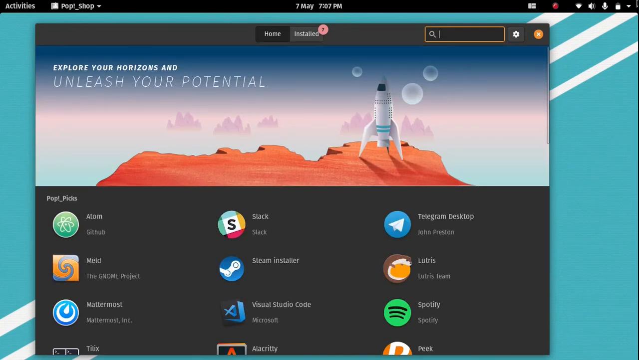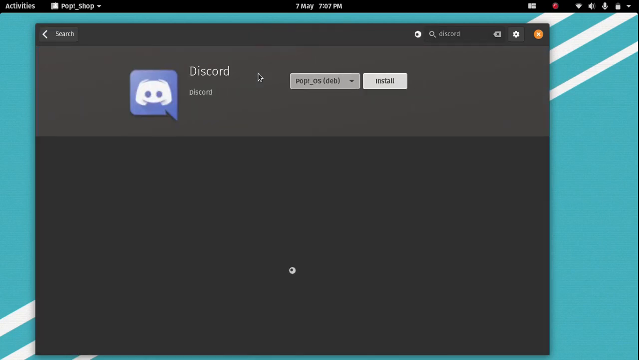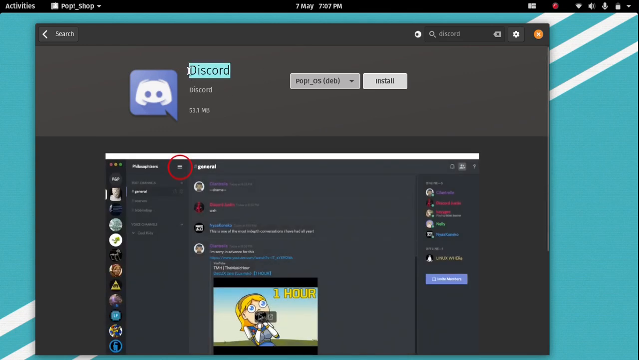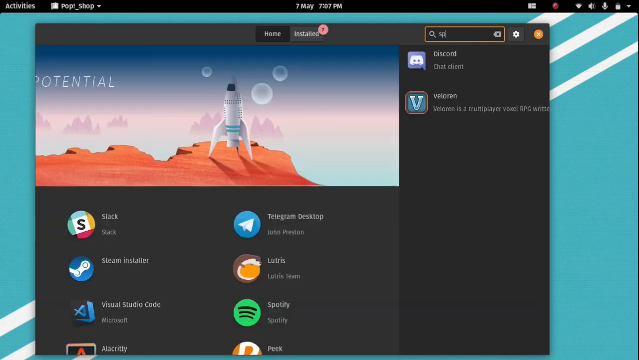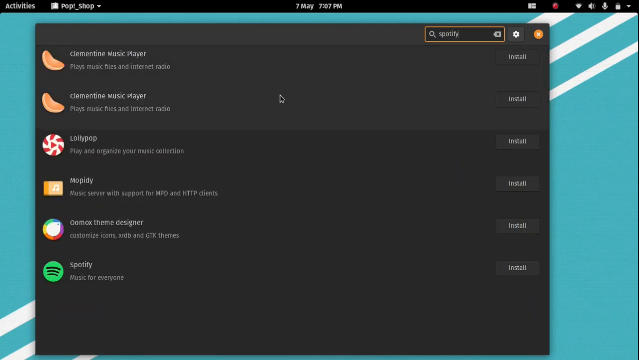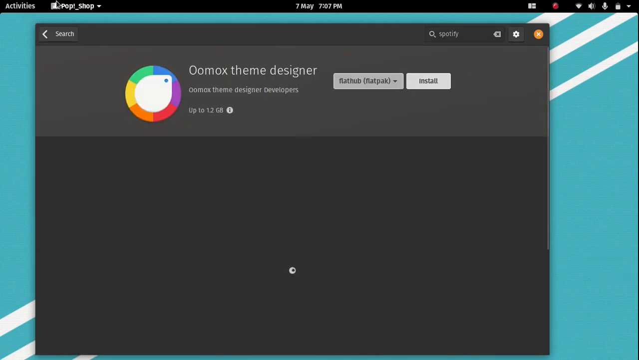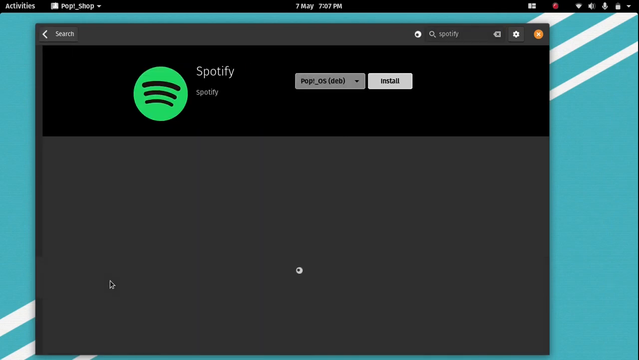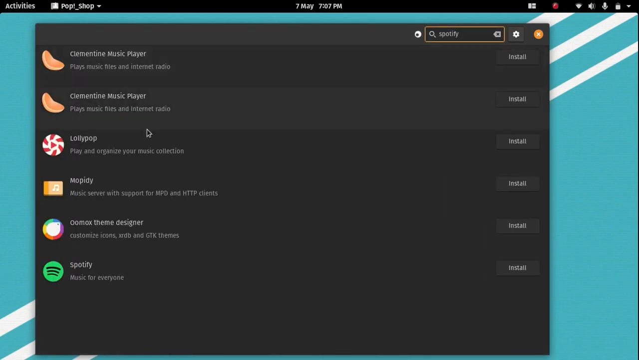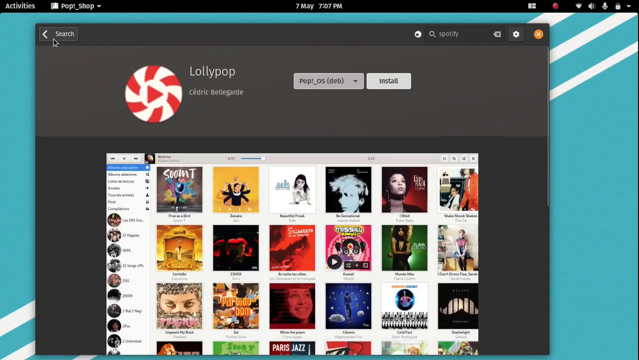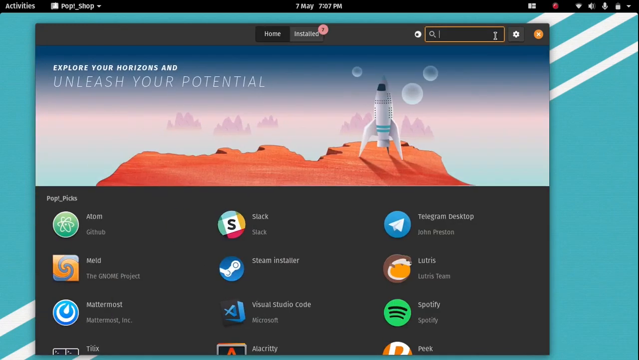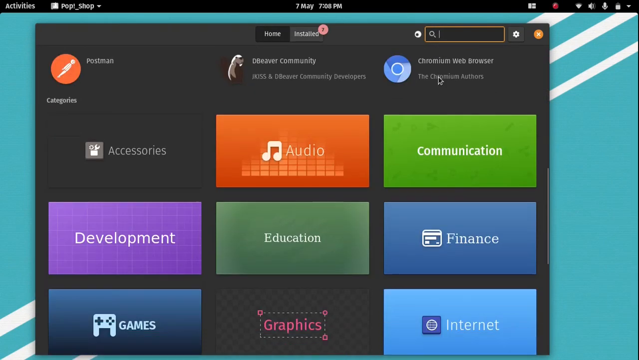Let's say we want to install, for example, Discord, which I don't think is in the default Ubuntu repositories, but someone might prove me wrong there. There it is. You can just go ahead and install it right out. Let's say we want Spotify. There it is. Ooh, Spotify right there. Say we want Lollipop. There it is. It's a fantastically easy to use little program.